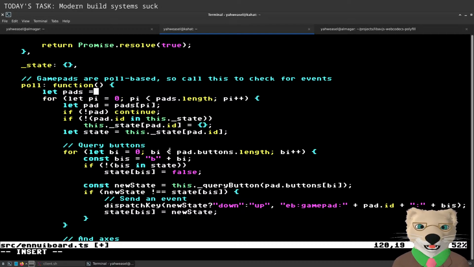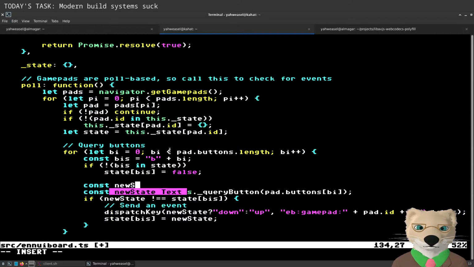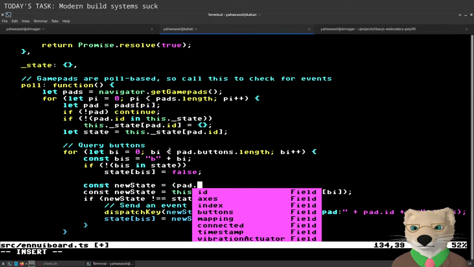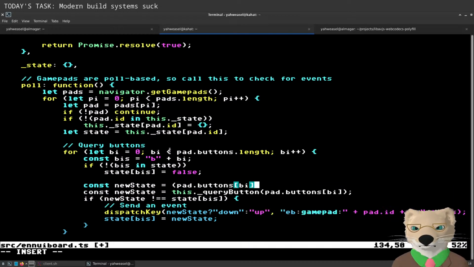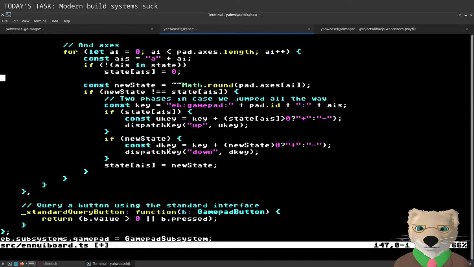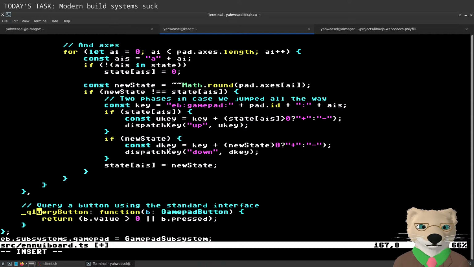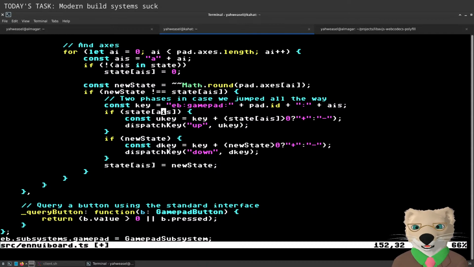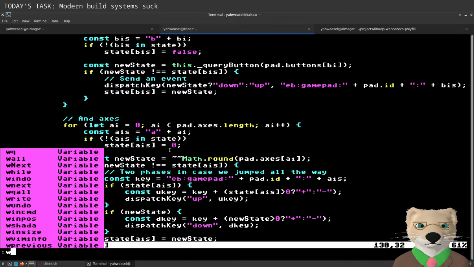Okay, so this is now navigator.getGamepads. And then, you know what, I am still gonna use a query button function. I'm just gonna use this, because that way I don't have to rewrite this crap to have dot value is greater than 0 or dot pressed. It's just a weird thing.